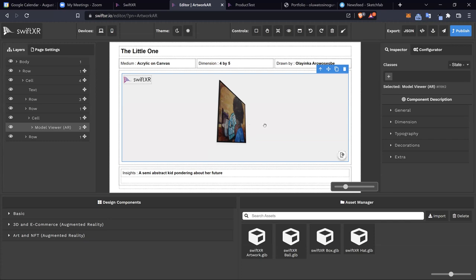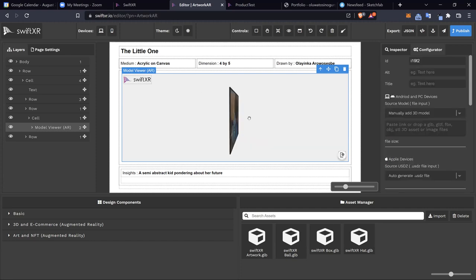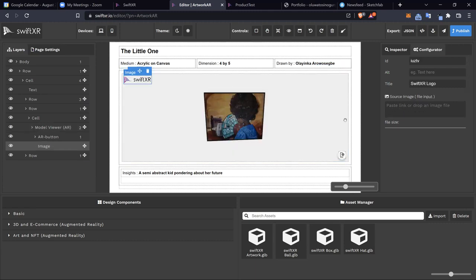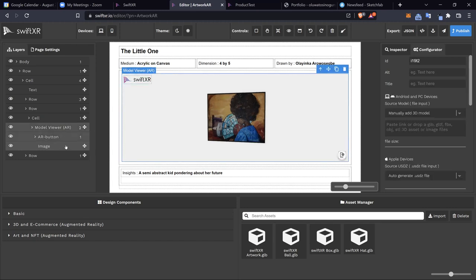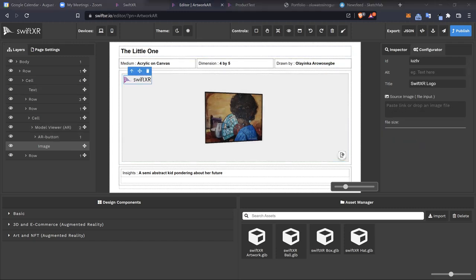And one other thing we can do here from the configurator, let's see, we can change this object here as well. And this image component here is what drives the image on our artwork right now. So let me see if I can find an image on my desktop that we can use.